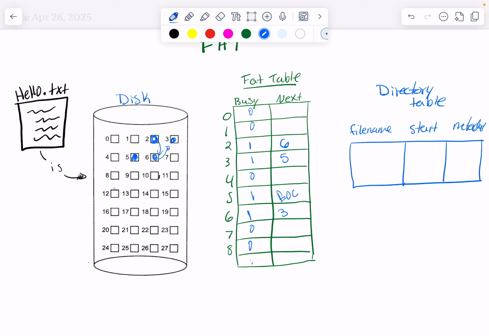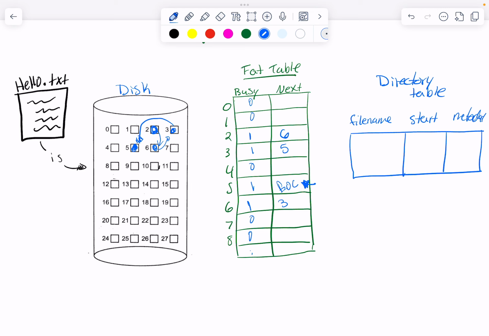All right, here's some work. Let's look at this example of hello.txt. Say that we start at block 2. I have my disk, here's block 2, and I'm going to say that this is busy. Inside of block 2, it's going to point me to the next block, which would be 6. So 2 is pointing to 6, and inside of 6, it's going to point me to block 3. Then inside block 3, it's going to point me to block 5, for example.